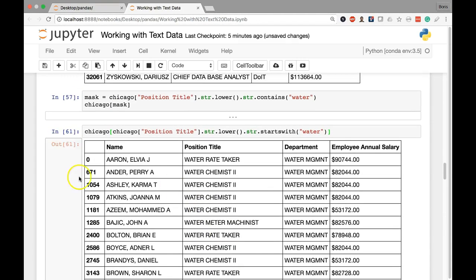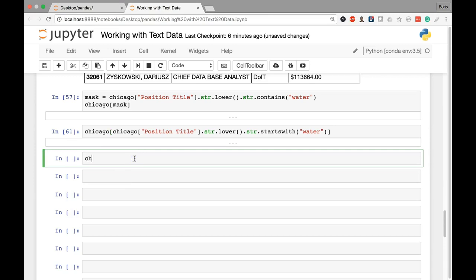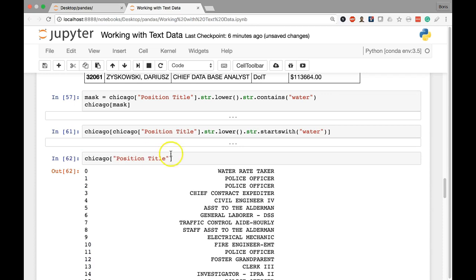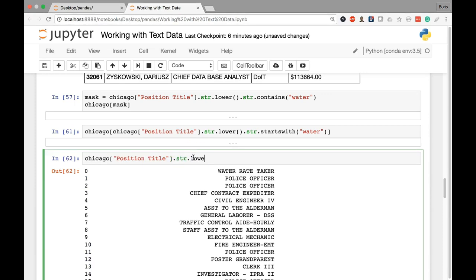Let's do one more example with endswith. This got me pretty interested because here we have a position that ends with the letters IST, and there are many different words that end with that combination. So let's extract all the rows where the value in the position title column ends with IST. Once again, we begin by extracting our series, which is position title. We have to normalize it to play it safe. And now let's do the endswith method. We still have to have that str prefix, then .endswith, and now let's do ist.